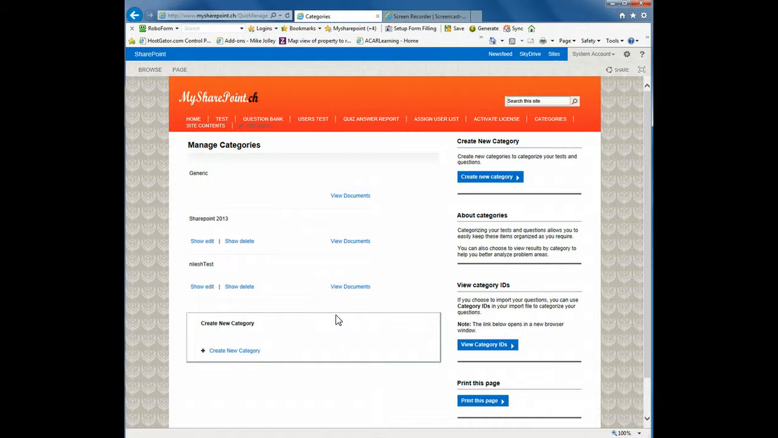One thing to take into account is that only the persons in charge of a category are also in charge of the tests, so you must be aware of this point. As you can see under Manage Categories, we have the name of the category. Here, for example, Generic, with no test associated to it. We have a category SharePoint 2013, and we have a category Nilesh test.